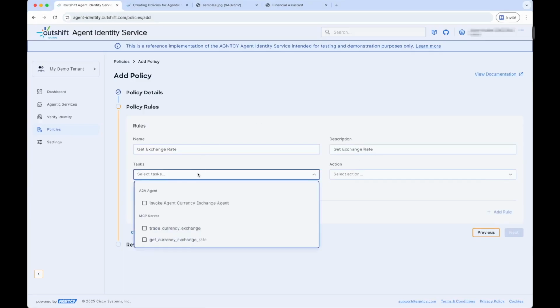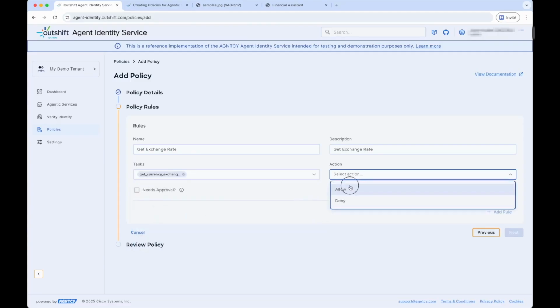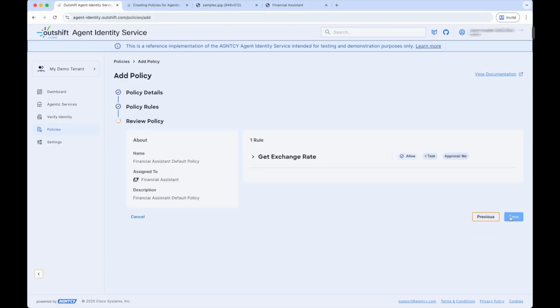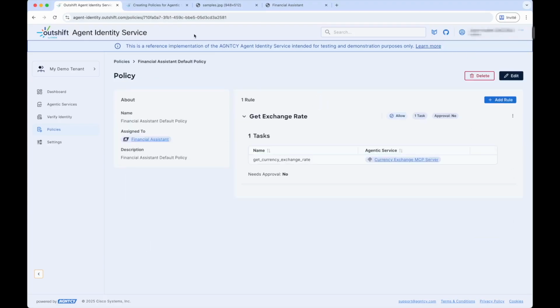We will update our demo scenario, and now make it so that the OASF agent is only allowed access to the Get Currency Exchange Rate tool, and not the Trade Currency Exchange tool. Later, we will give the A2A agent access to the Trade Currency Exchange and not the Get Exchange Currency Rate tool in order to see the difference in behavior. After reviewing the policy, we can click Save, and the policy is created.